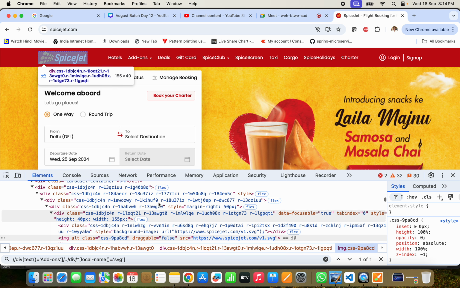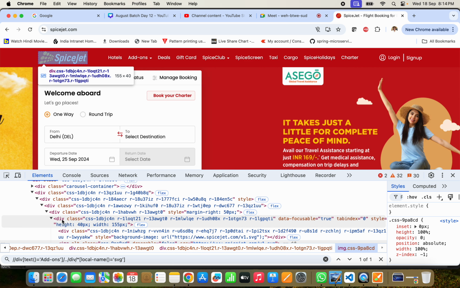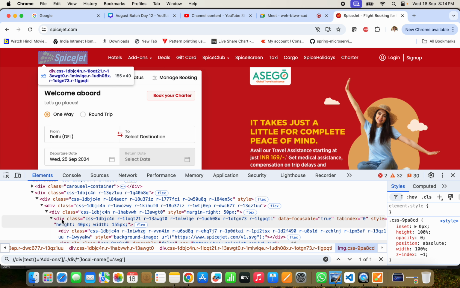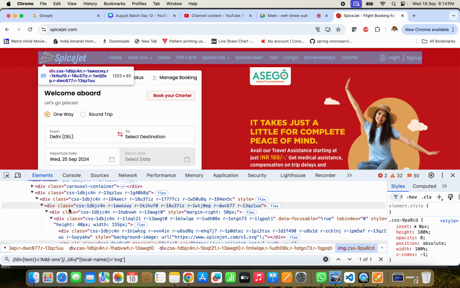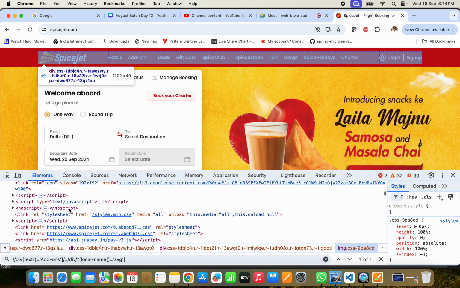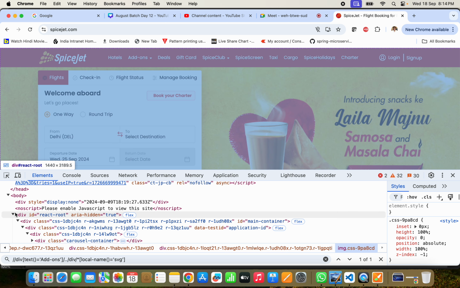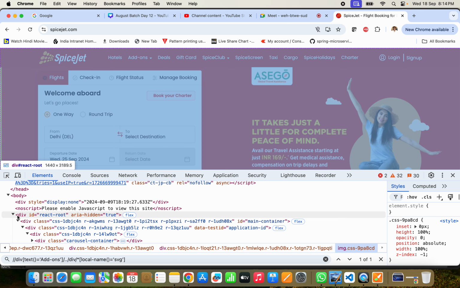See the DOM. If you see the DOM, you will find what is from the starting. There will be many. In the body, the main ancestor is this.